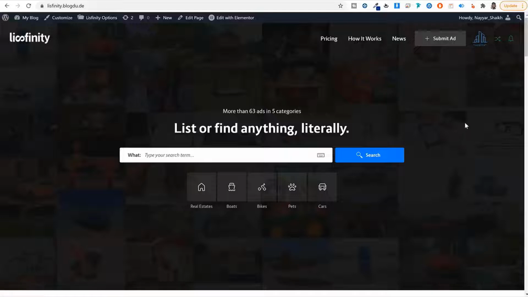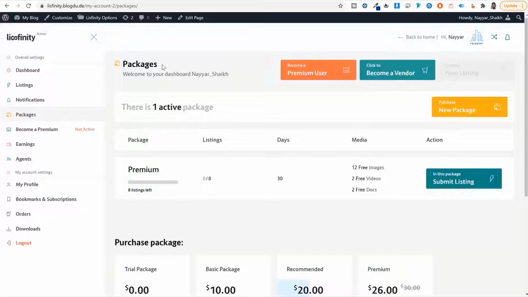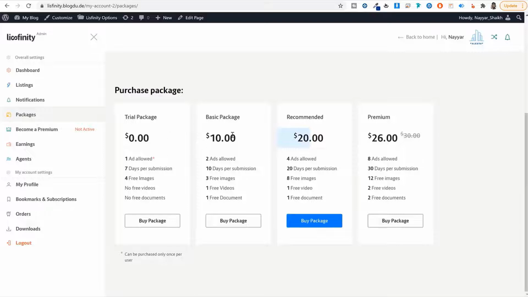Now the great thing about this website is that here everything happens on the front end. So if somebody wants to submit an ad, or somebody wants to post an ad, or just post a listing, they can simply click on this submit ad button. Now they will be redirected to the packages page. They have to select some package. We have already selected this premium package. As you can see, there are a few packages that are allowed over here.